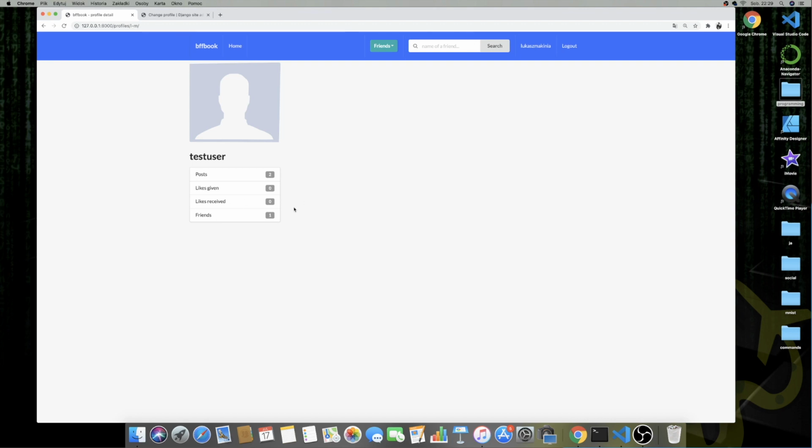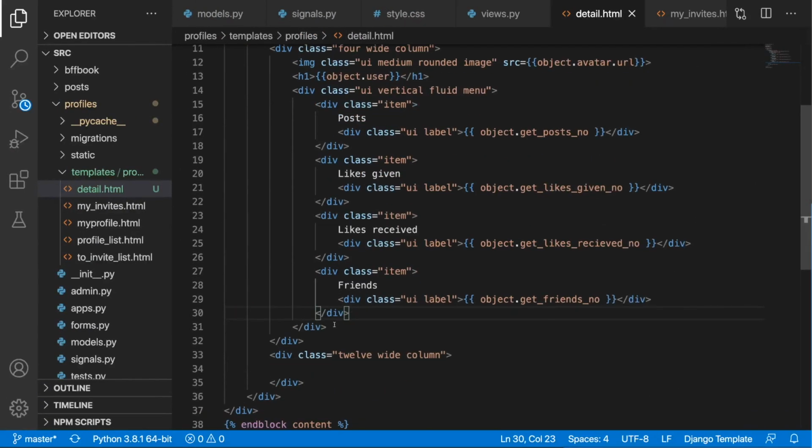Okay. Below, we will create a button for inviting this particular user to our friends list, we will see some statuses. So if we simply click the invite button, we will see waiting for approval, and if he or she accepts our invitation, we will see the remove button. Okay, but this is something that we will do in a second. And now let's focus on this 12 wide column.